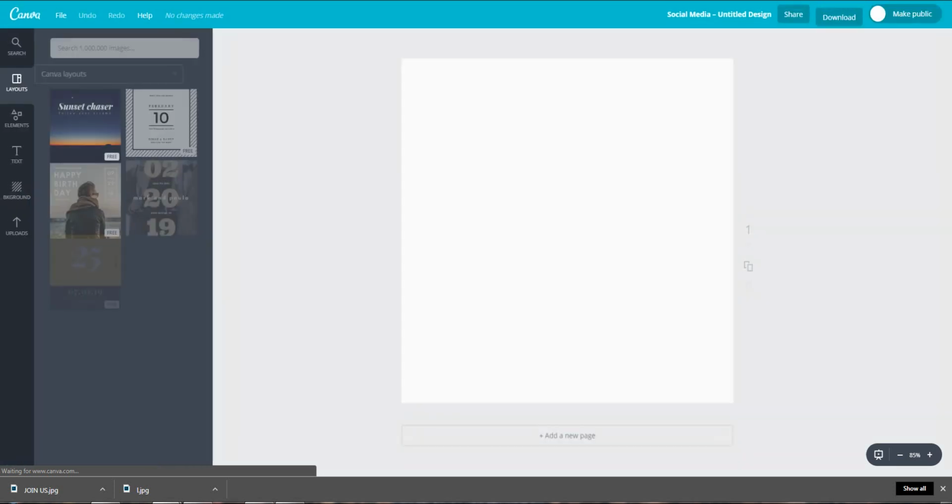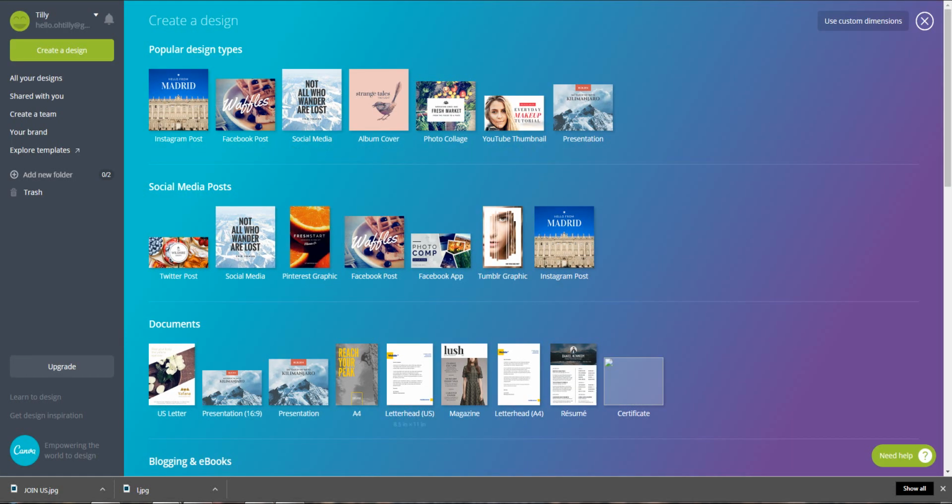So basically, once you've signed into Canva and you've created an account, which is completely free, you can just click sign up with Facebook. They don't need any of your personal details. Sign up, create an account with Canva, and completely free, and then this is your homepage.